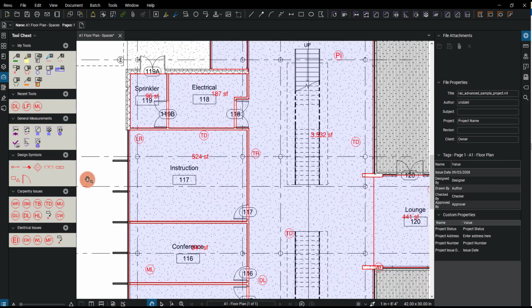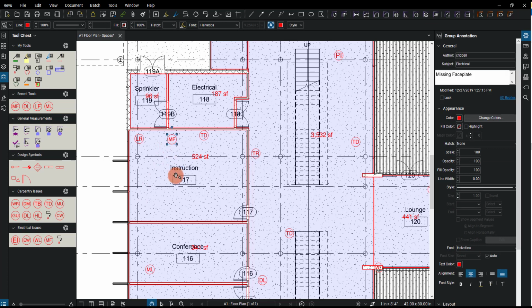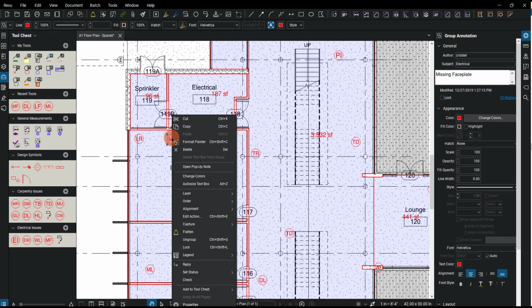As I continue to walk through, perhaps I recognize there's another issue. Maybe in this electrical room, I feel the need to place a missing faceplate. Maybe there's a missing faceplate somewhere in that electrical room, or even better, maybe in this instruction room. If I place that down, but I want to be able to let the user know what it looks like? Perhaps I'm in the field and I have an iPad and I can place that markup, but I need to take a picture so I can let them know what I'm referring to. Well, I'm going to do this from my computer.